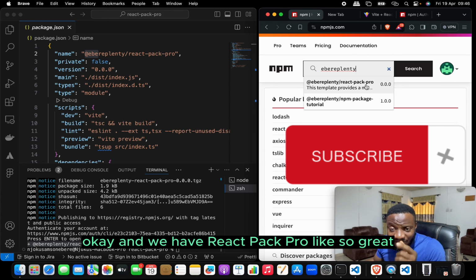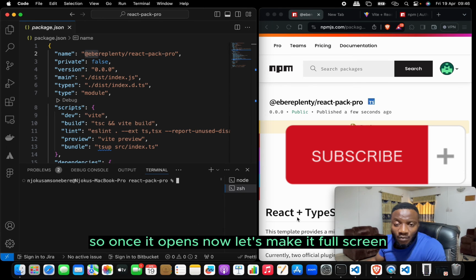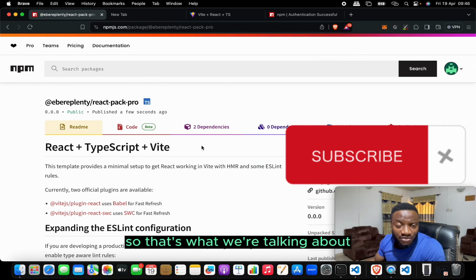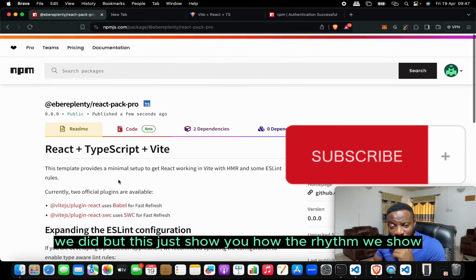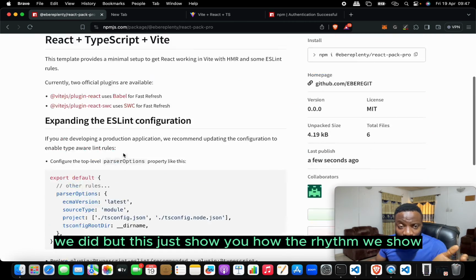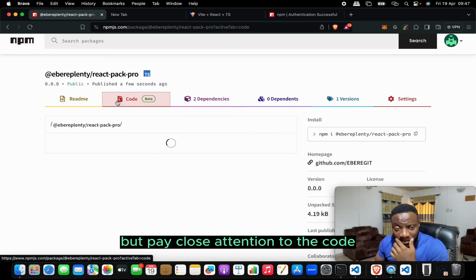Okay, and we have React Pack Pro like so. Great. So once it opens, let's make it full screen so that you see what we're talking about. Initially we didn't set up many things in the readme of the previous ones we did, but this just shows you how the readme will show. This is just the readme from Vite that we're given, but pay close attention to the code.